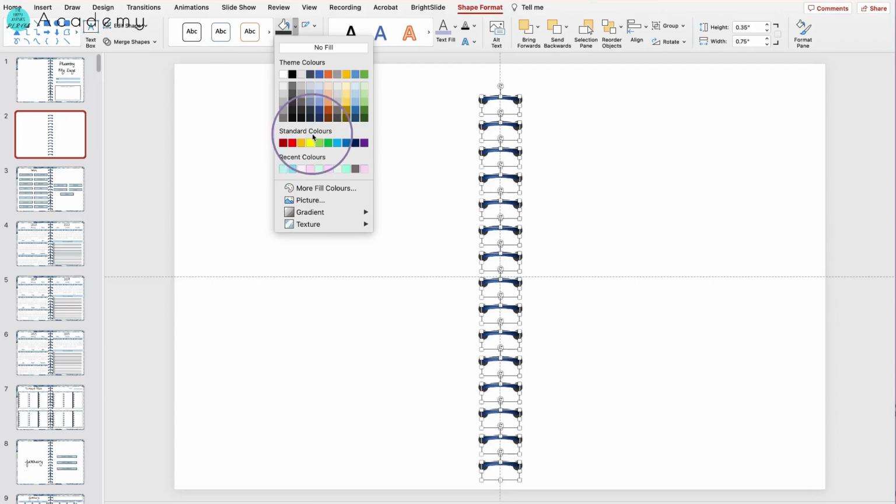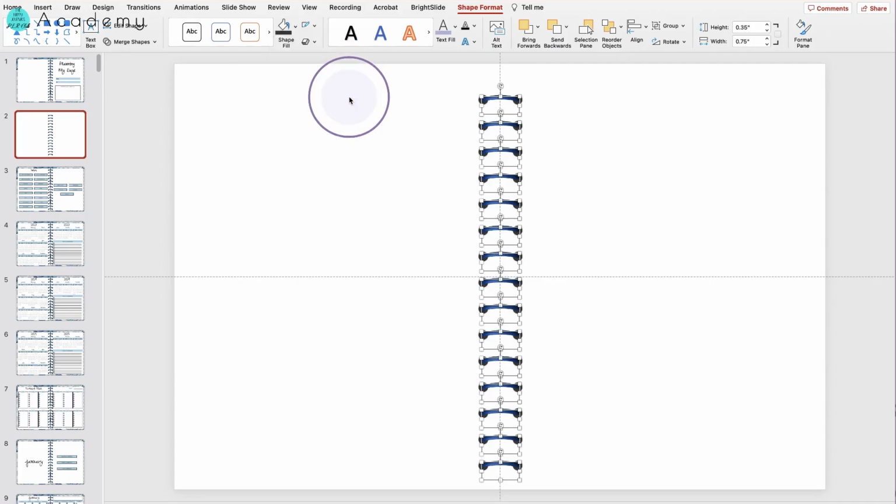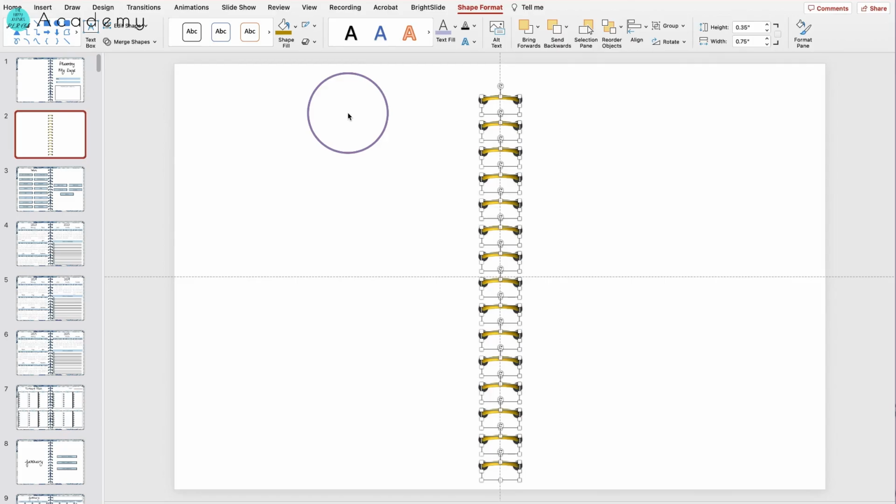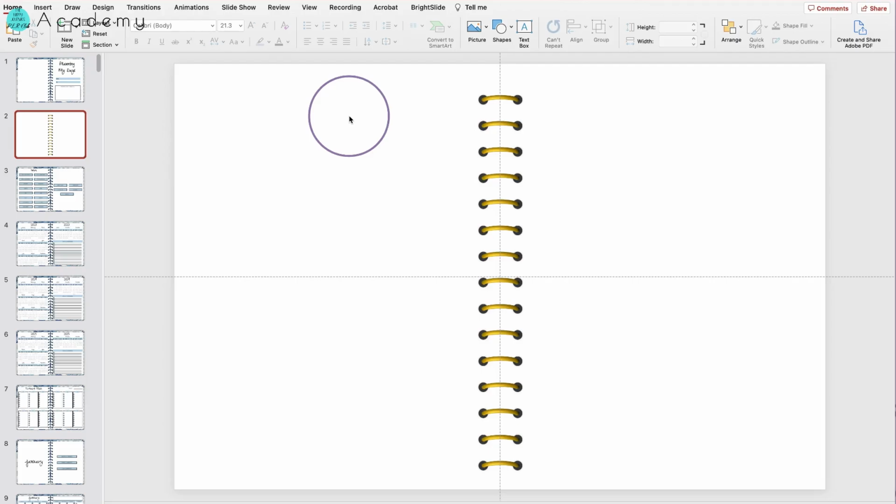If you want to add your own color, or pick from a far wider range of colors, you can click on More Fill Colors. I have other tutorials about adding your own colors to PowerPoint. I'll link to these down below. So, you'll just pick your color. Let's try a golden color. And that's it. You have a completely different binding.